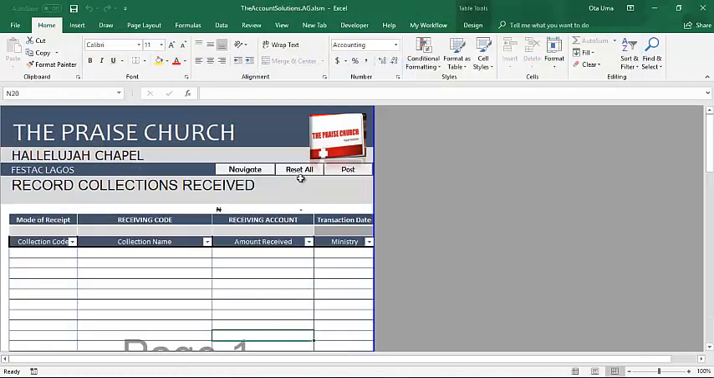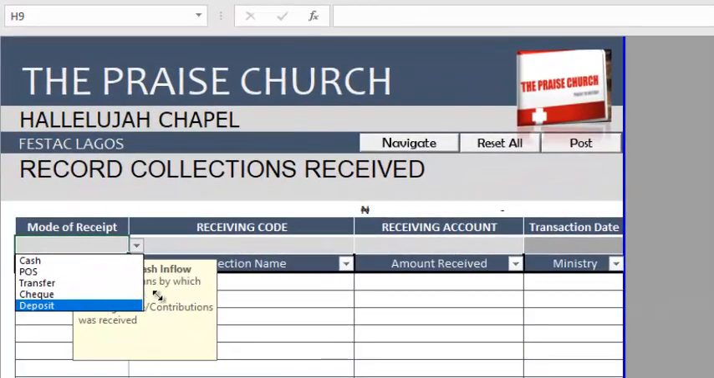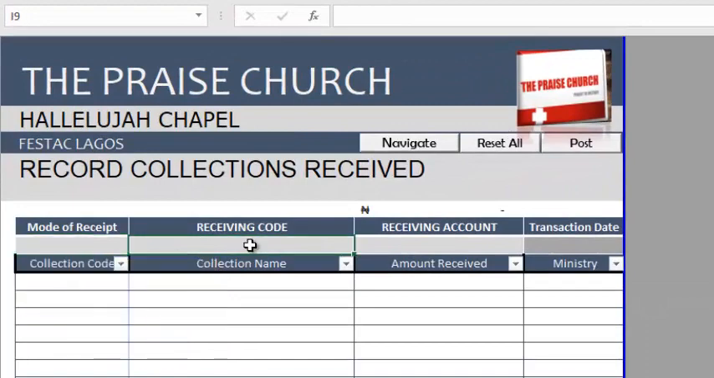Go to record offerings. We have this interface. Just select the mode of receipt, if it was by cash, POS, transfer, check or deposit. Then put in the code. I told you your bank and cash codes are 100 series. I put 101 here now. You will see cash account will come out. I'll type in the date of transaction.